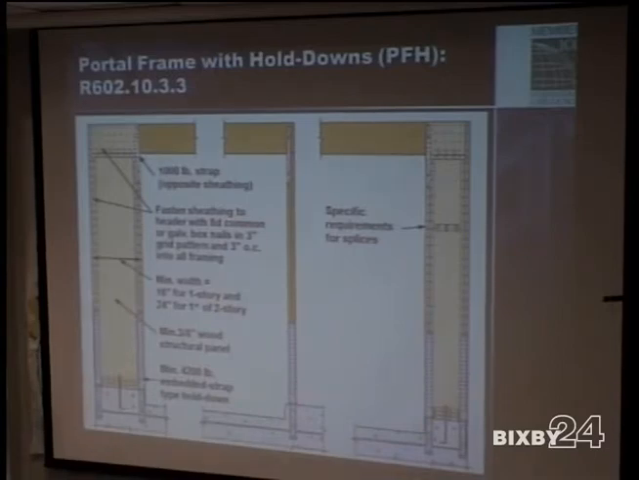a minimum 1,000-pound embedded hold down. Again, it has to be embedded. These here, you cannot post install these for this detail here. So, if you've already poured, you got a red tag, and you don't meet any of the other requirements here, it's gonna be a manufactured wall or an engineered solution.